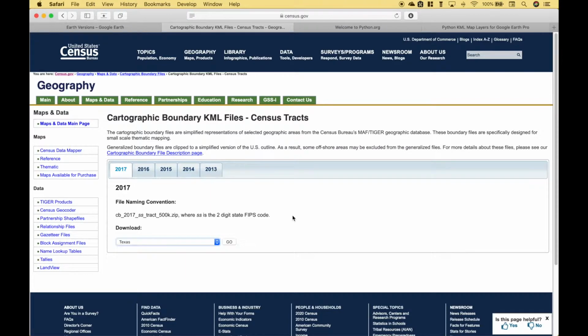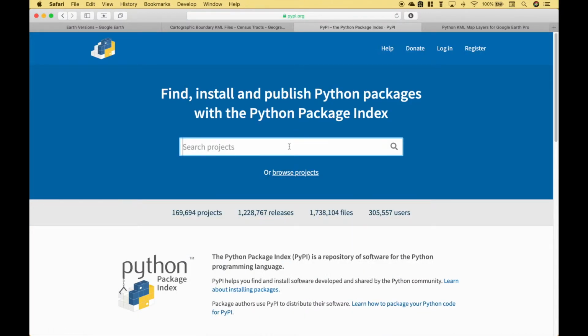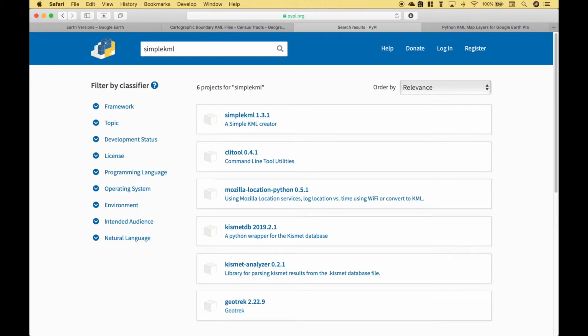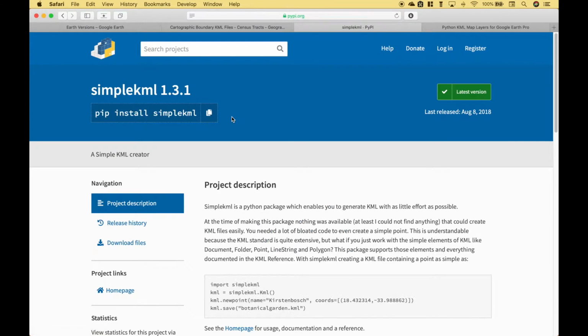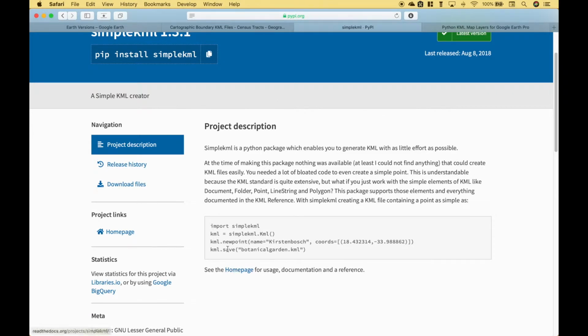The next thing we want to do is to go to python.org. Then let's go to the Python package index. The library or module we're going to use is called Simple KML. You can see Simple KML right here. Let's click it. Here you get a short description and some sample code. We're going to use something similar to this, okay? If you would like more information about the Simple KML, you can click here for the home page.